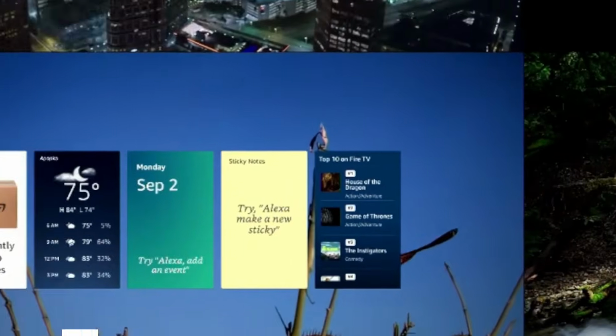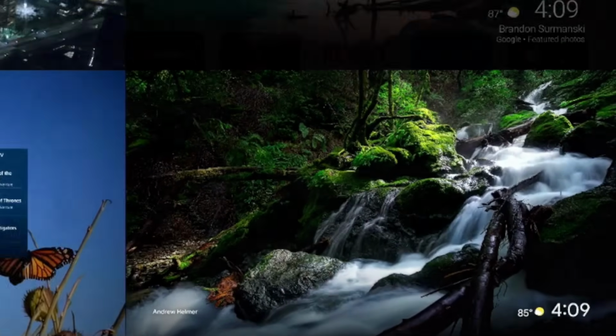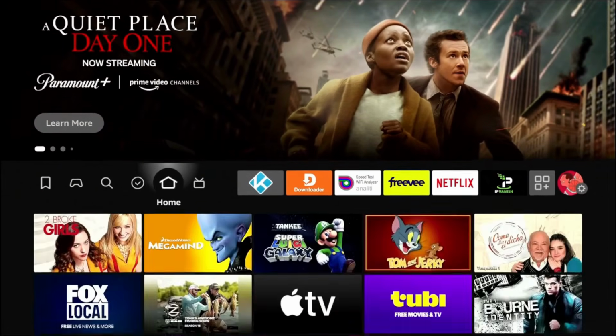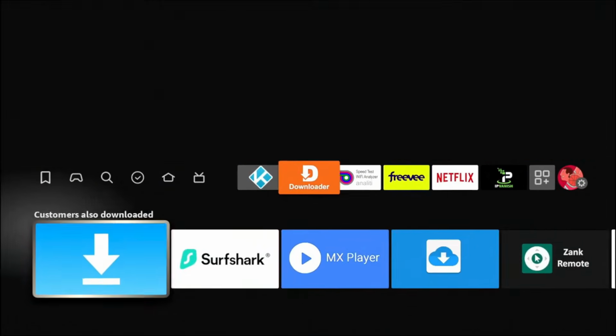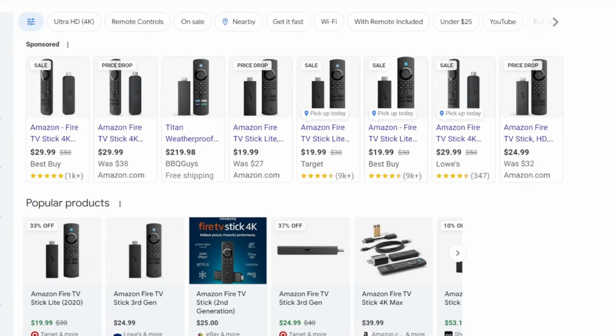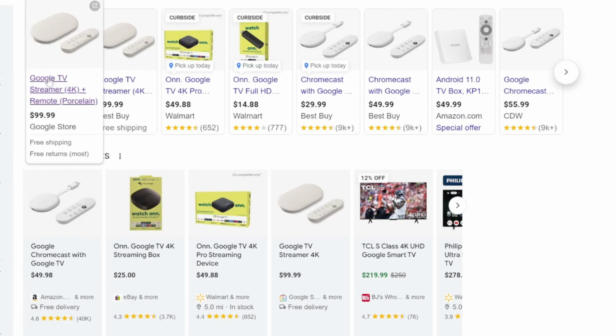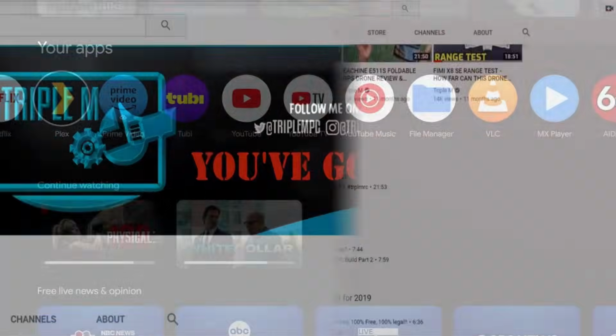So today's video, we're comparing two of the most popular operating systems that are currently available for your streaming devices. We're putting the Fire TV Stick OS head to head against the Google TV operating system. Both of these are going to have great devices that we can pick from. However, we're going to compare the two side by side, and in the end I'm going to pick one that I would definitely recommend. So we're going to jump right into it.